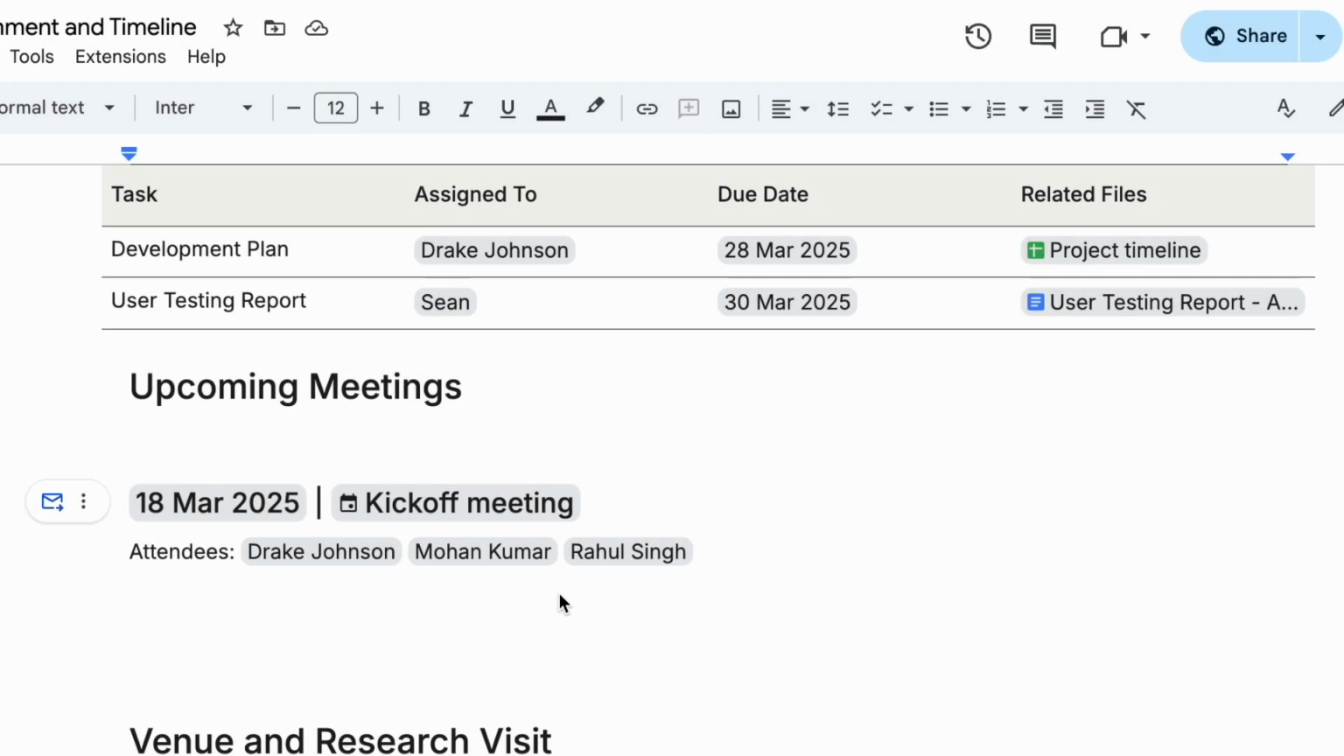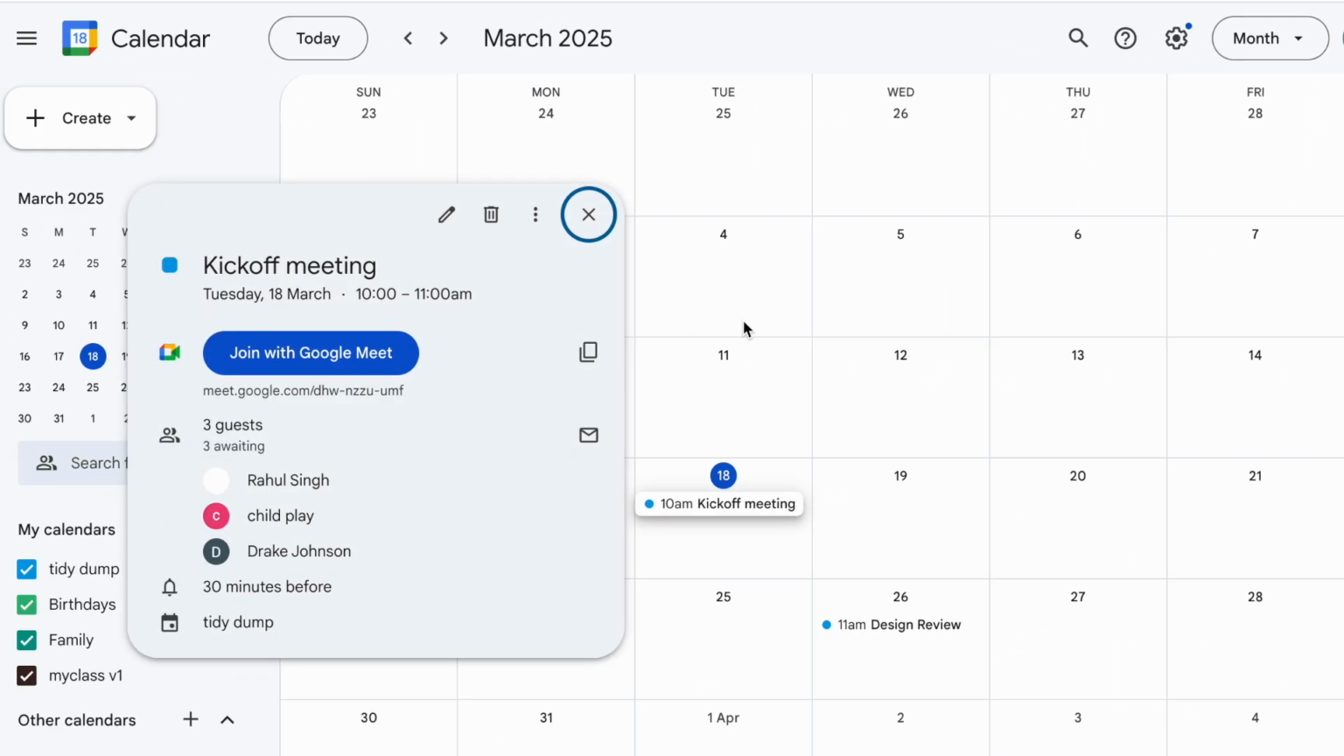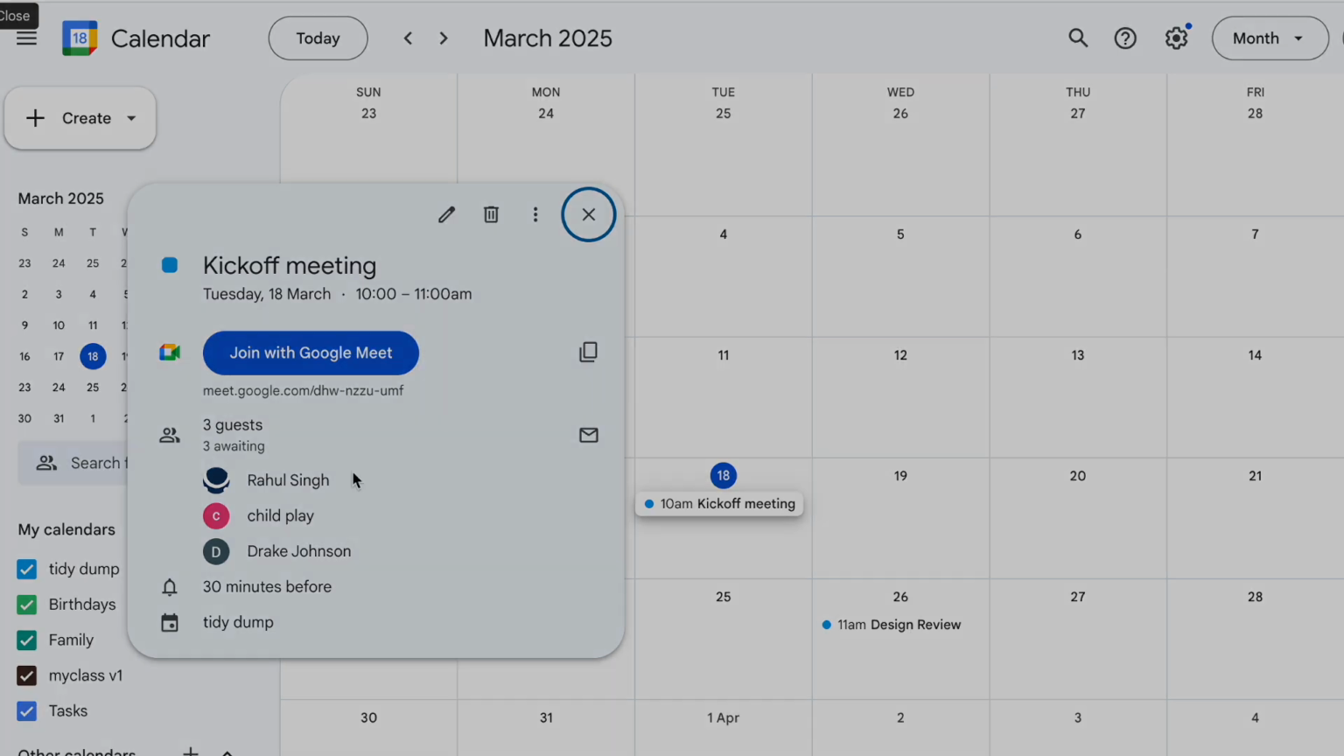Meetings are a key part of project management, and event chips are very helpful to display the meeting information in the document. Here we have already linked a kickoff meeting scheduled for March 18th. Clicking on this chip takes us straight to the Google Calendar invite. Now let me show you how to add a new event chip in Google Docs.